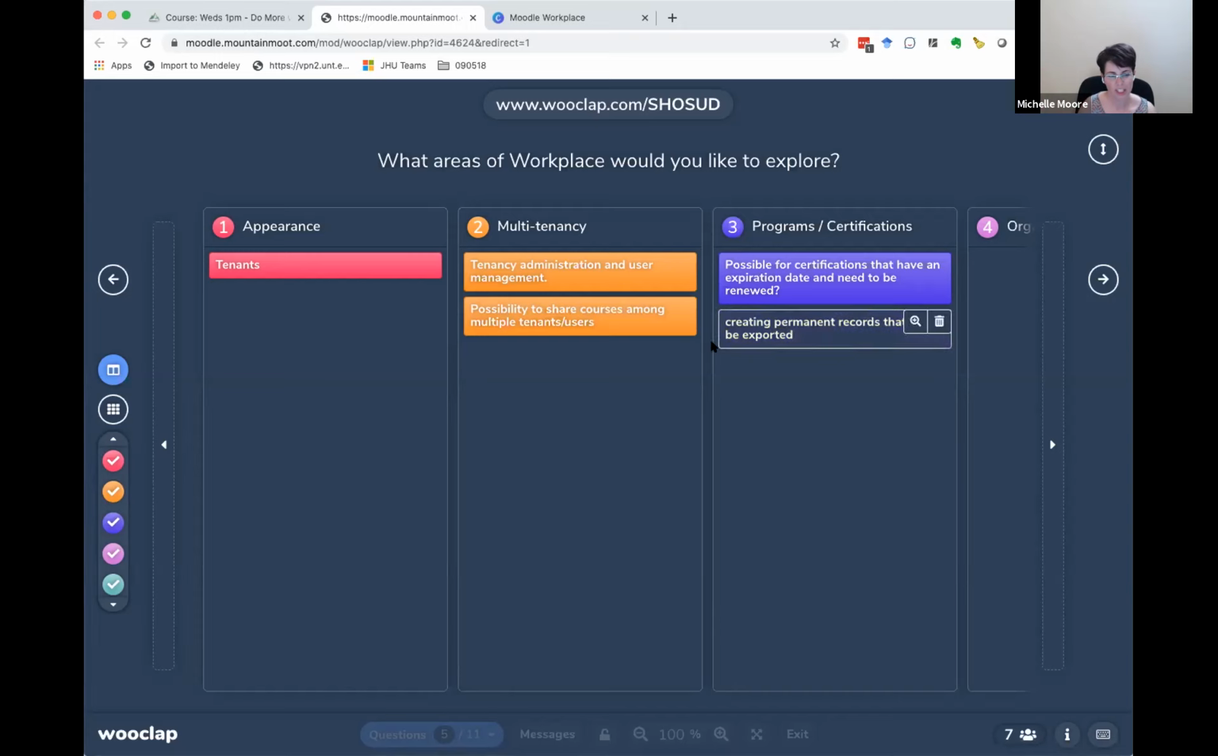Multi-tenancy is one thing that tends to drive a lot of people towards Workplace. I will say that there are usually a few key questions that we look at to determine whether or not multi-tenancy is appropriate. There are other features that help you meet some of those needs, and we'll talk about those questions as we go through things today.